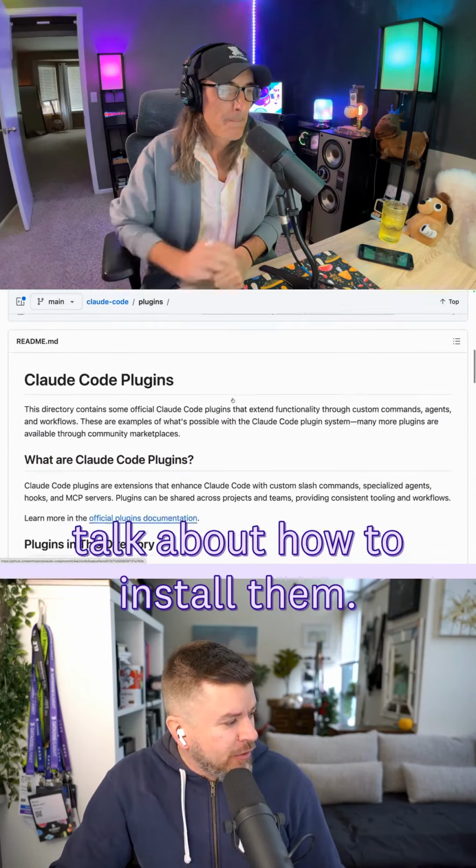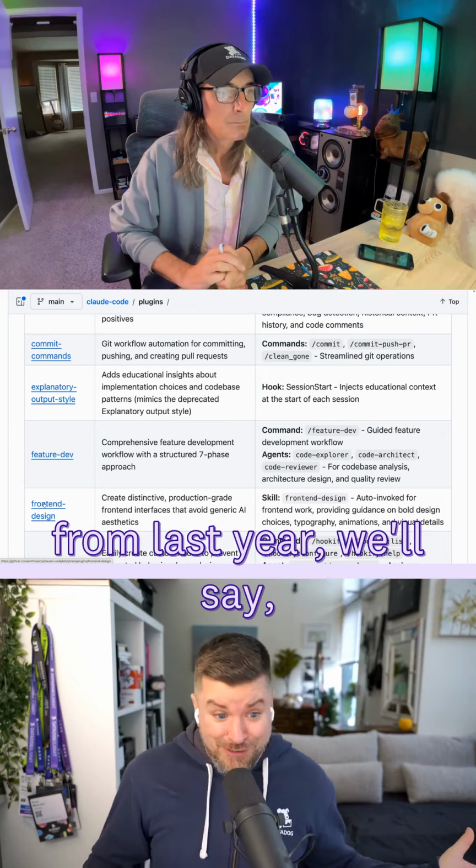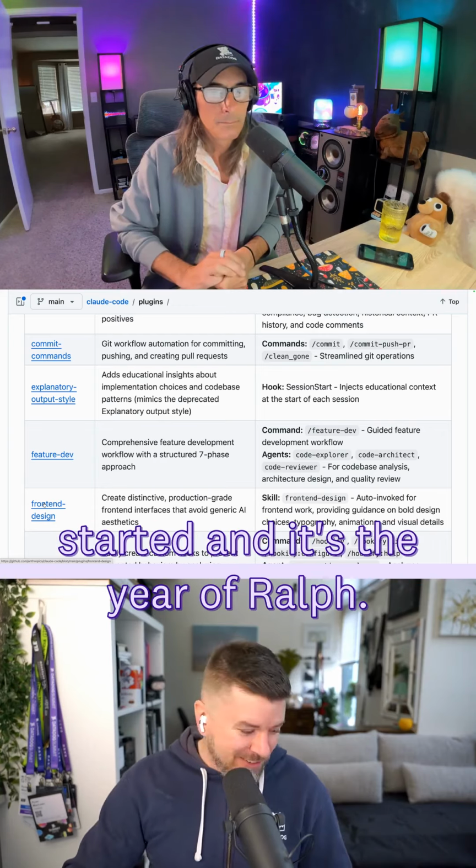The ones that I had heard about before, and you might have as well, are Code Review, for example, and then there's a front-end one as well. So front-end design. I think these are sort of the most popular plugins from last year, we'll say, because it feels like a new year has started, and it's the year of Ralph.